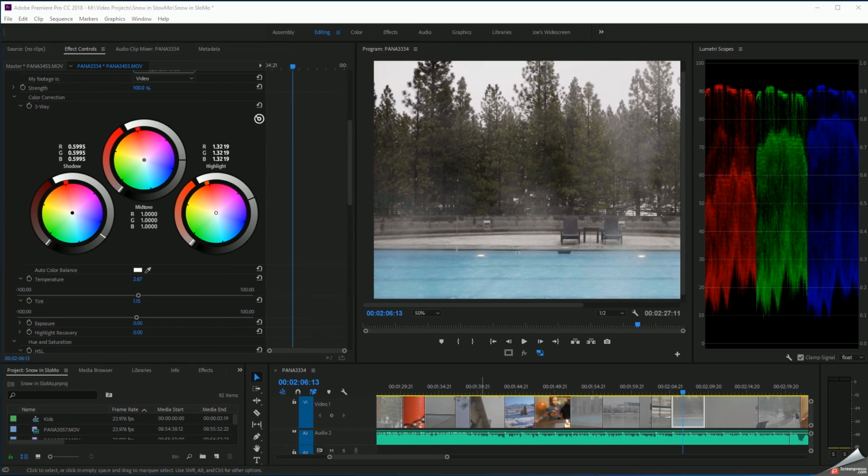Alright guys, at this point we've applied some basic color correction to our footage. Things look the way they should look. The water looks blue, the trees look green, the bricks look gray. This is an excellent starting point for our color grade.